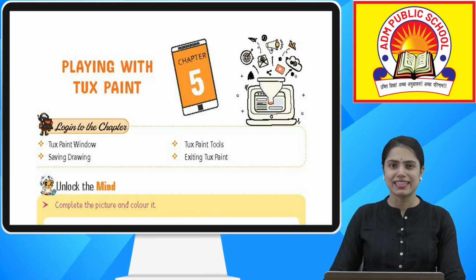So now let's start the class and the topic is playing with Tux Paint. Log into the chapter: Tux Paint window, Tux Paint tools, saving drawing, exiting Tux Paint. Unlock the mind, complete the picture and color it.